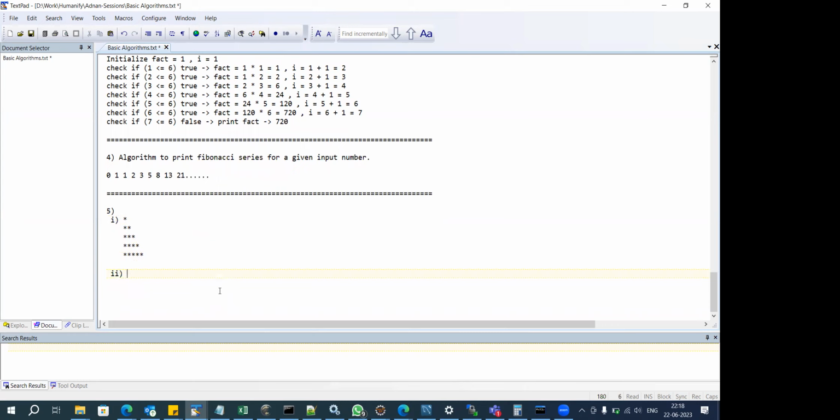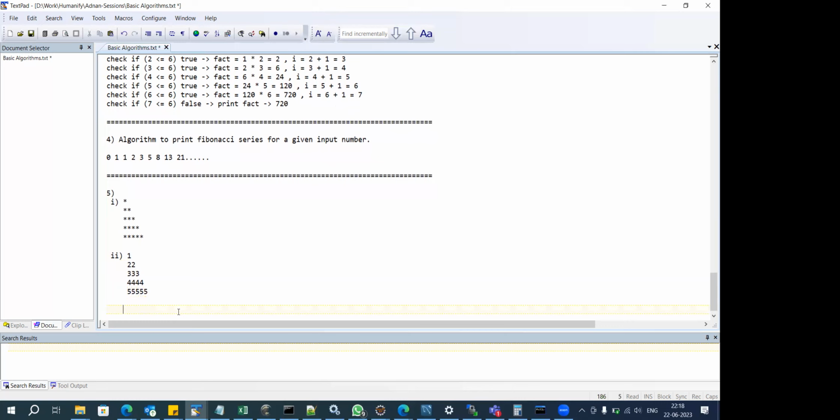Next pattern will be 1. If your input number is 5, it will be 1, 2, 3, 4, 5. You should have 5 lines. It depends upon your input.